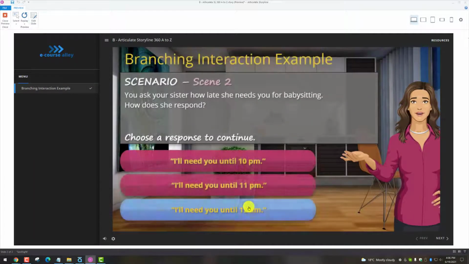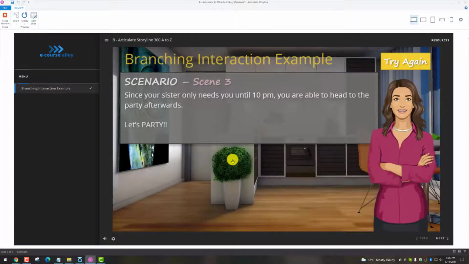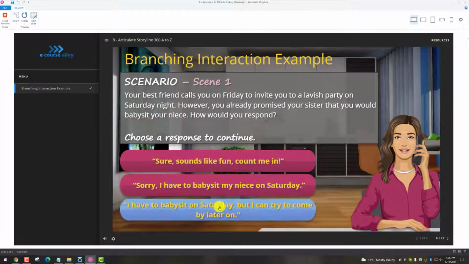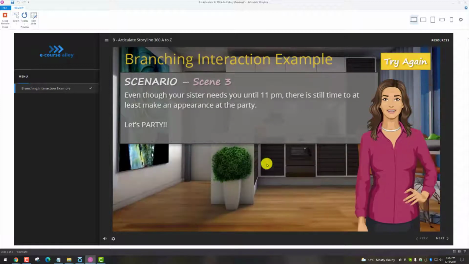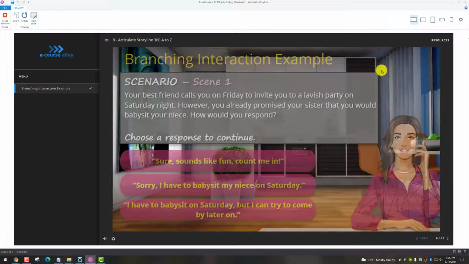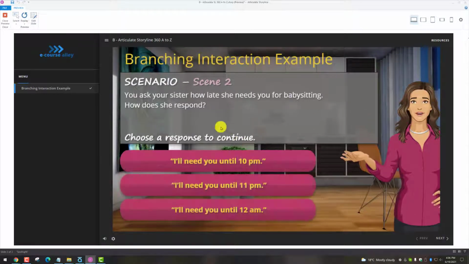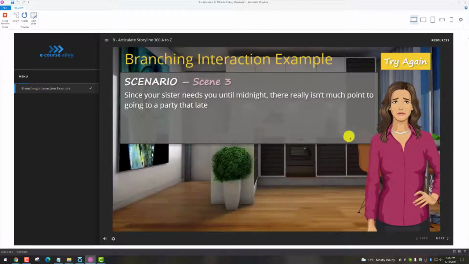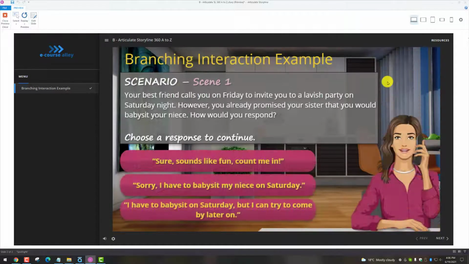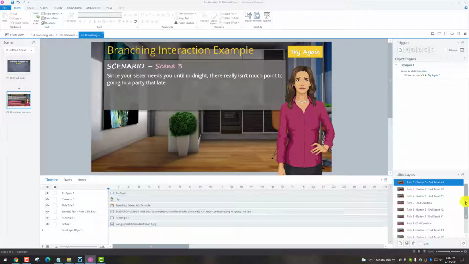So path C, 10 p.m. She's happy. Path C, 11 p.m. She's happy. Path C, 12 a.m. Oh, she won't be able to go to the party. Okay, so it works. Let's just tweak some of the positions.